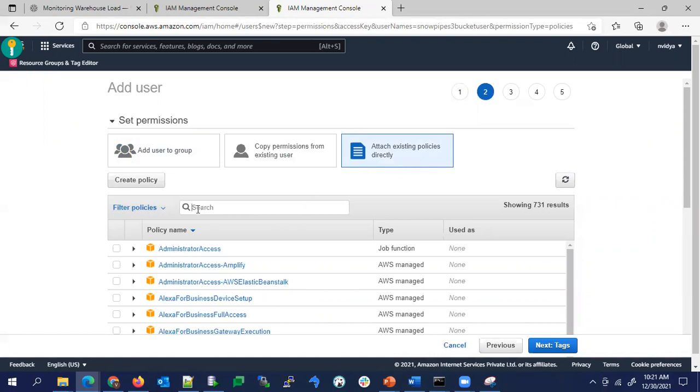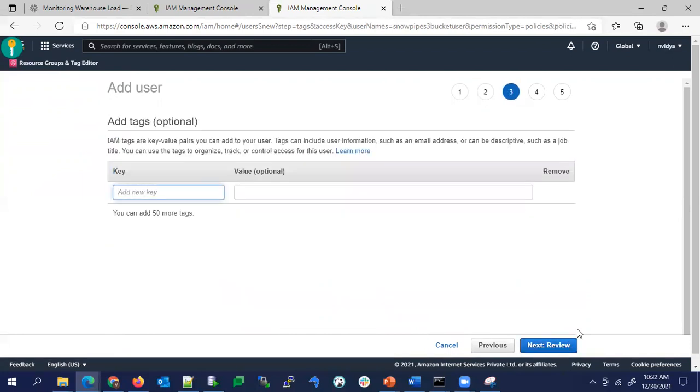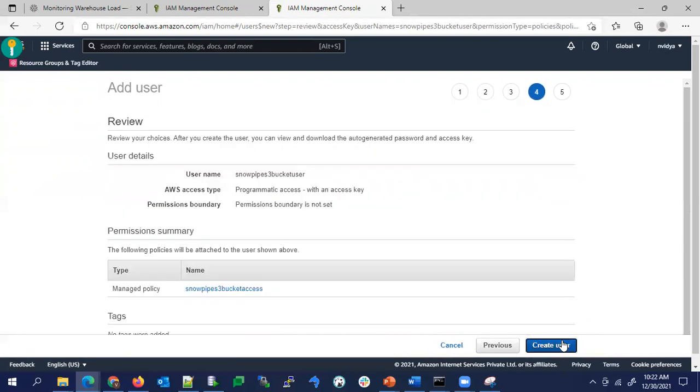Here you can search for the policy name which we created in the previous steps. I'm just searching for that, and I can simply paste it, the Snowpipe S3 bucket access policy which was created just before. So I am selecting that Snowpipe bucket access policy. Click on next, review, and then click on create user.